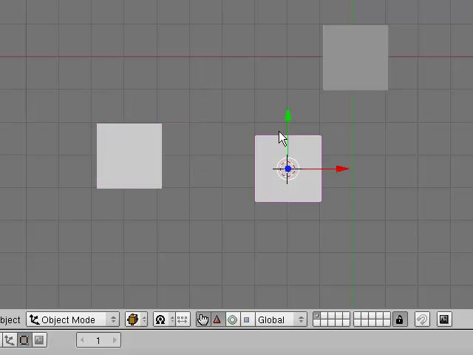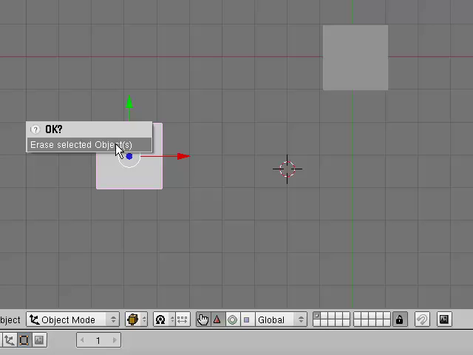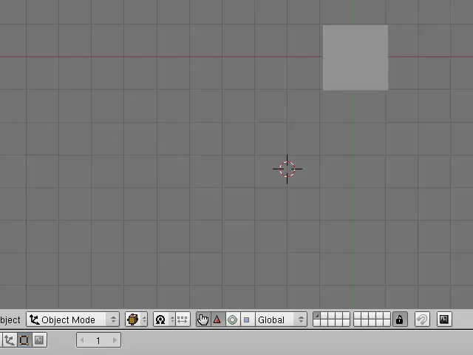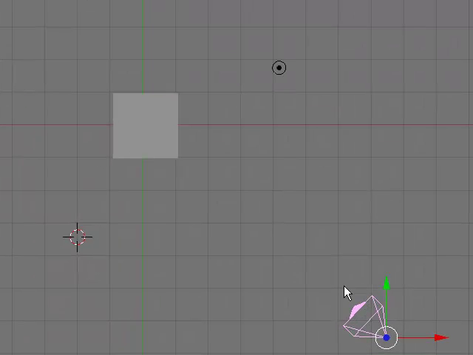And deleting objects, again, that's just the delete key, and then erase selected objects, click that, and again you have to select the object and click delete to delete them. And if you delete the camera, you'll not be able to render, which means looking at your cube. So that's not a smart thing to do.